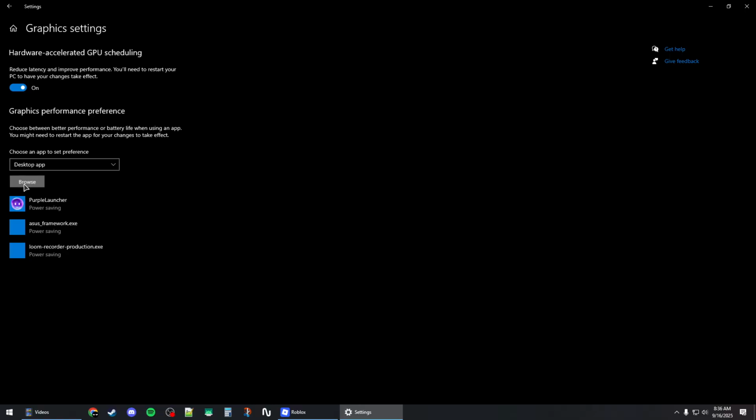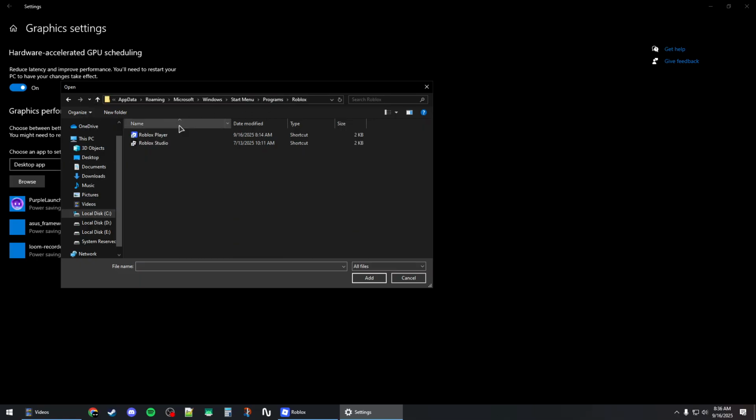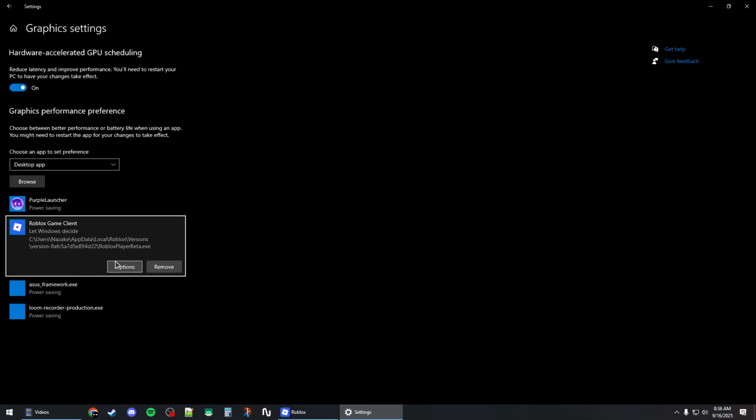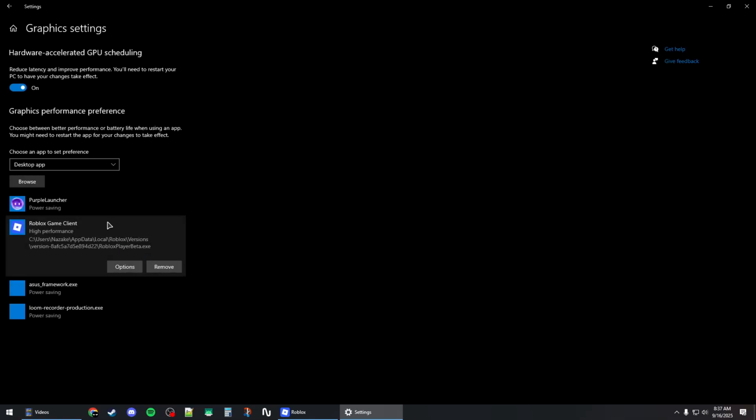So if you go back to the settings, click on the browse again, you'll need to paste the path in here and press enter and then select Roblox player, click on add, and from here you want to click on options and then click on high performance, click on save. And then you want to make sure that hardware accelerated GPU scheduling is enabled or turned on.